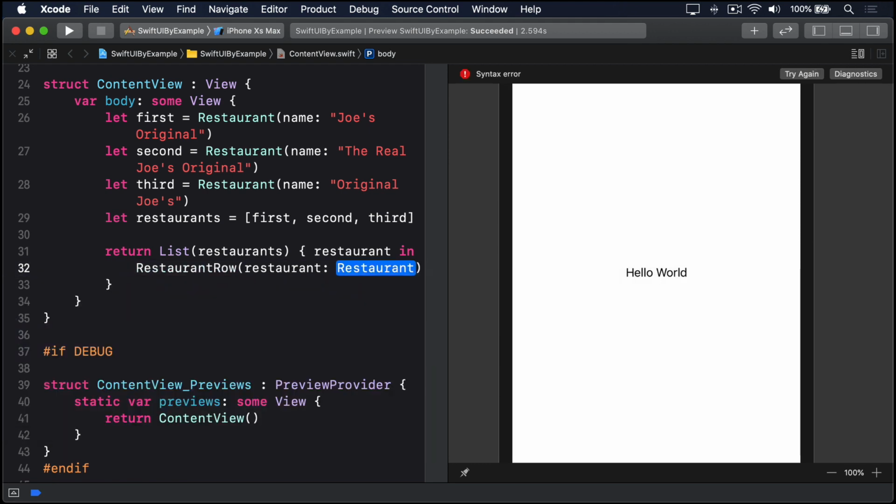Now most of that code is just creating data. The last part is where the real action is. This creates a list from the restaurants array, executing the closure once for every item in the array. Each time the closure goes around, the restaurant input will be filled with one item from the array, so we use that to create a restaurant row.